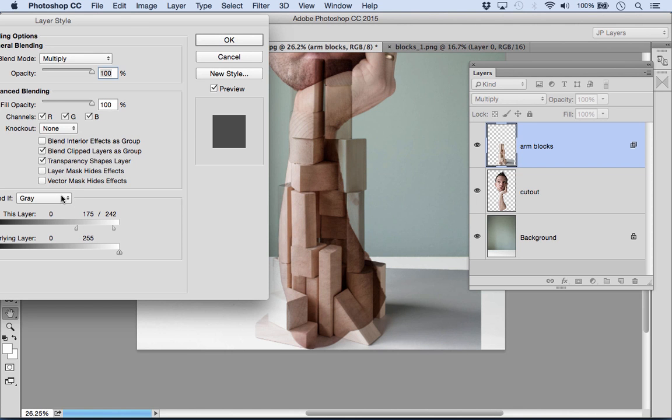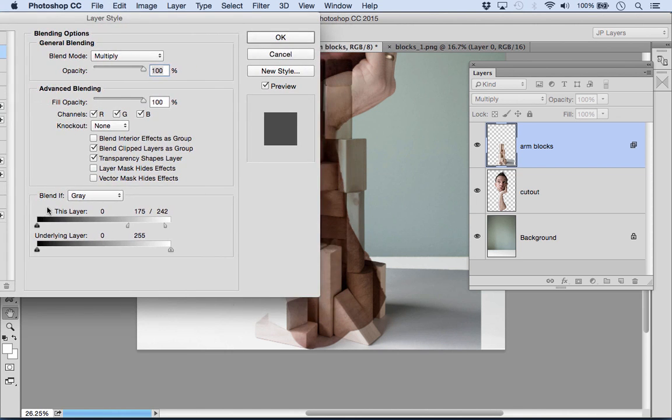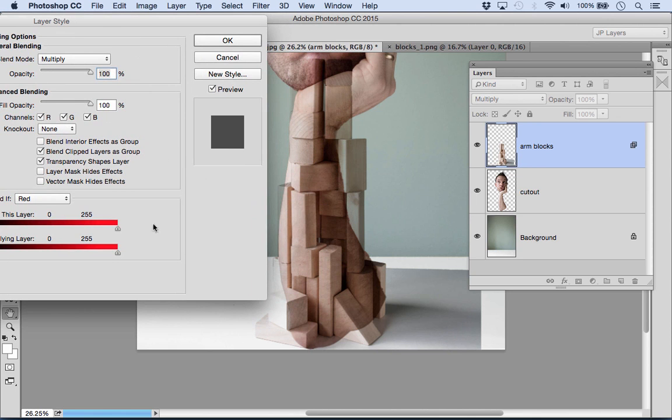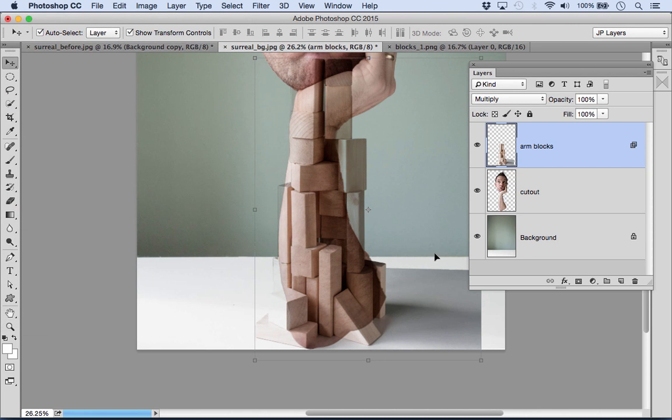Now we can also do the same on a different color channel here. If we go to the blend if drop down and select red, now our blocks are predominantly red in color, so by lowering again the lighter point in the red channel, we can again knock some more of those pixels out, and that gives us quite a nice result.